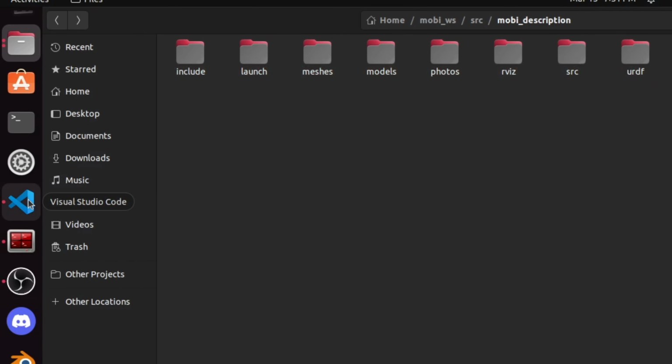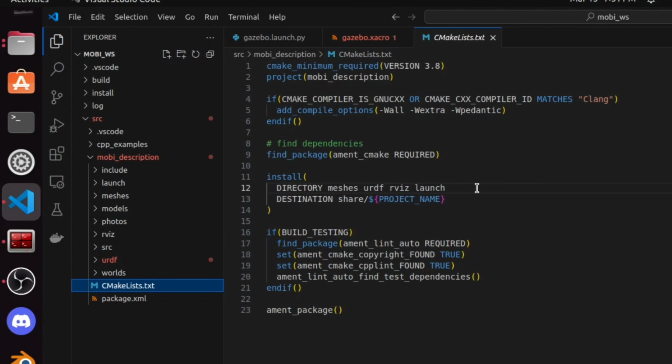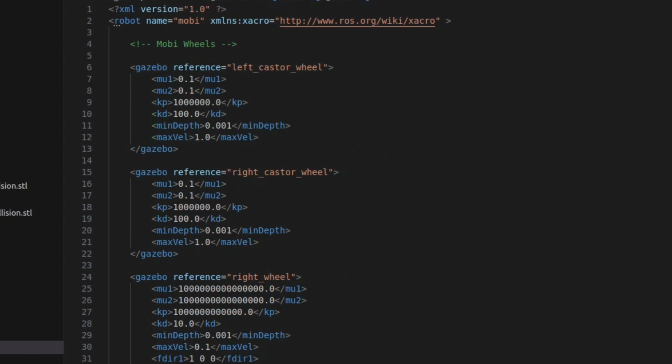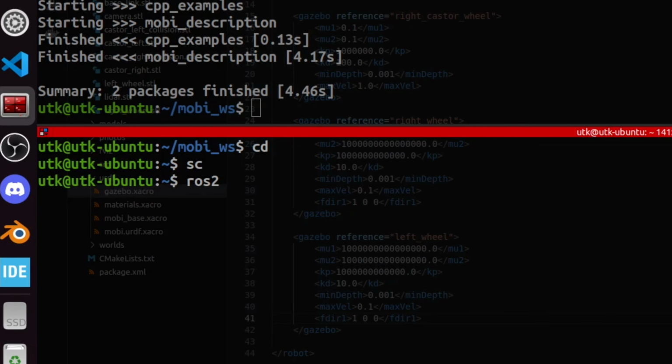Also, since we have added extra folders, we'll have to make changes in the CMake list. So here meshes, URDF, Rviz, launch. Besides that we will add photos, worlds, and models. So we have added all those things here. We'll save it. So we have the folders in the CMake list as well. Now we will try to build this. So we will try to launch the bot in Gazebo.